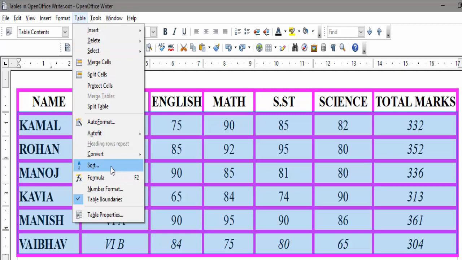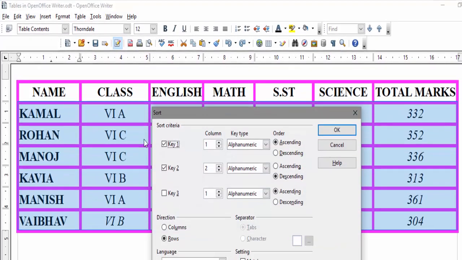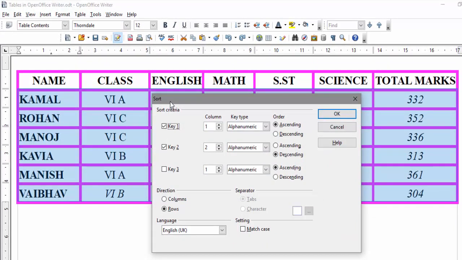Then go to the table menu and select the sort option. So the sort dialog box will appear. In this box you will see 3 keys, key 1, key 2 and key 3. It means that on a maximum of 3 columns you can do the sorting.